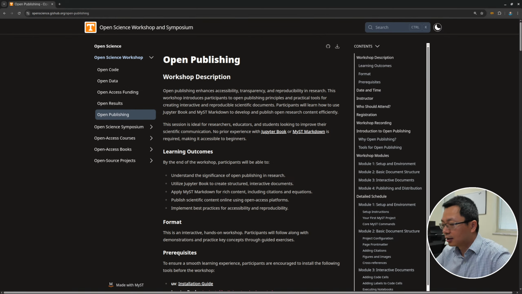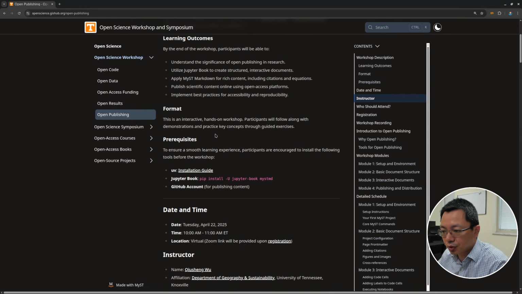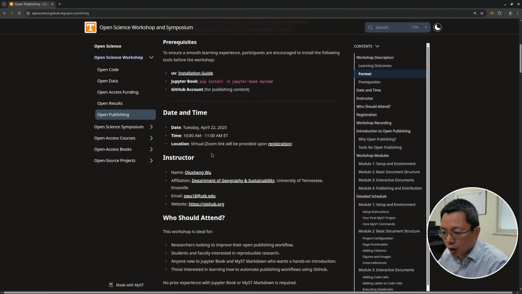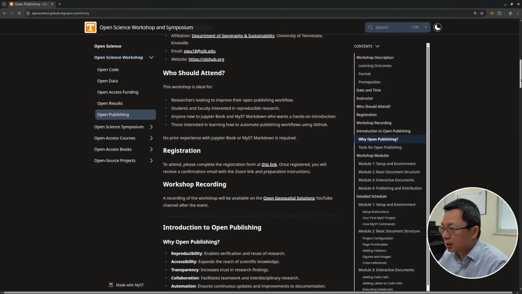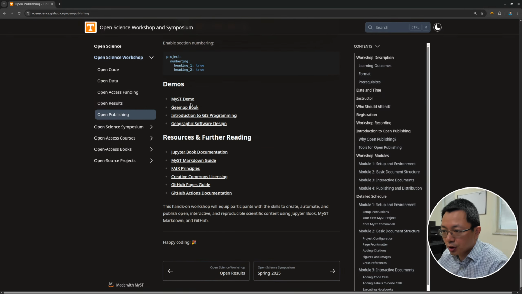Okay, so in order to do that, we need to install some packages on our computer. You also need to have a GitHub account. I assume you already have a GitHub account. If you don't, you can quickly sign up for one right now, and then I'm going to show you how to do that. If you want to take a shortcut, this is what you would do. You just go to the demos here and then click this MyST demo.